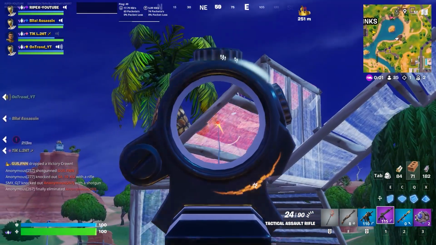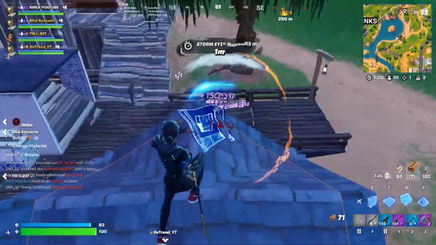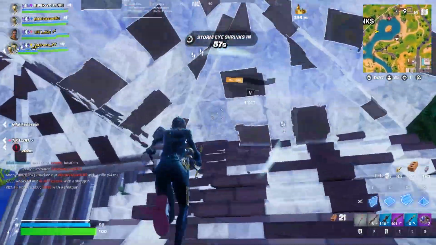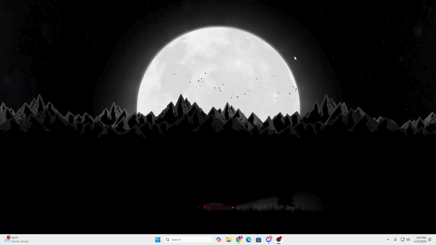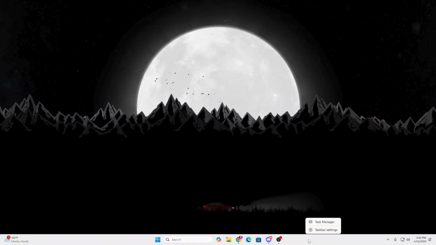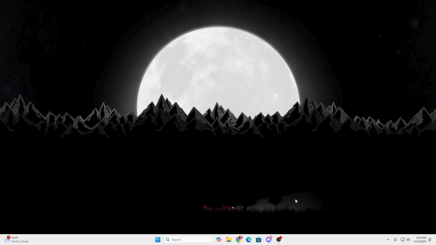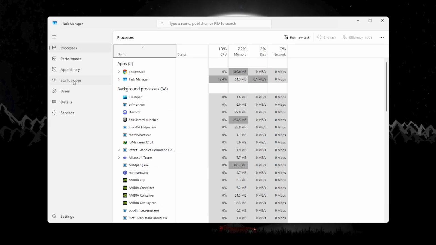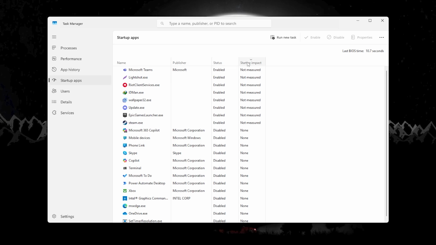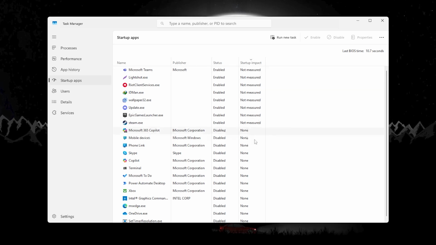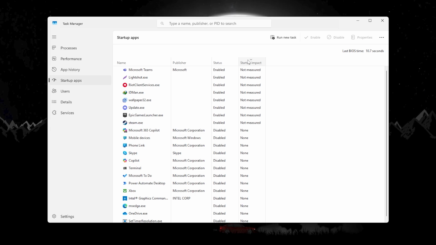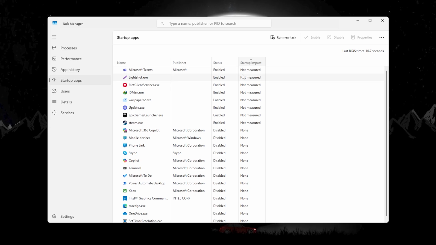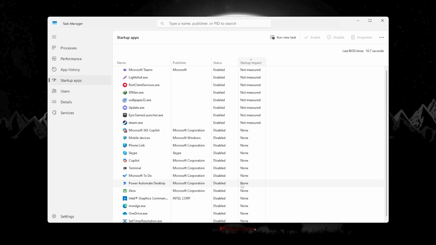Now in the final and last step, we are going to disable all the unused applications from our PC startup. Therefore, we can reduce the boot up time of our PC. So guys, for that, you have to go to your taskbar, simply right click and open up the Task Manager. Now you have to go for the Startup apps option, and from here you need to sort it from the high impact to the low impact applications. Simply guys, sort it from the high impact to the low impact. It is right now not measured for me, but this is from the high impact to the low impact.